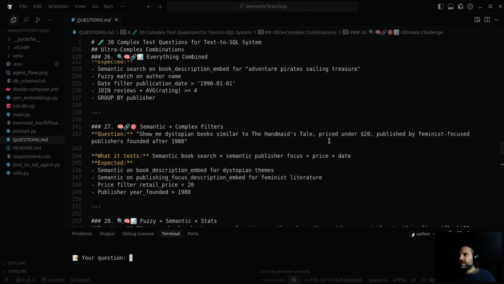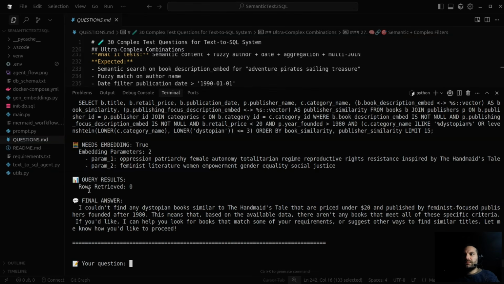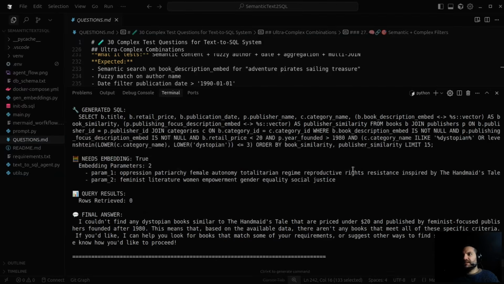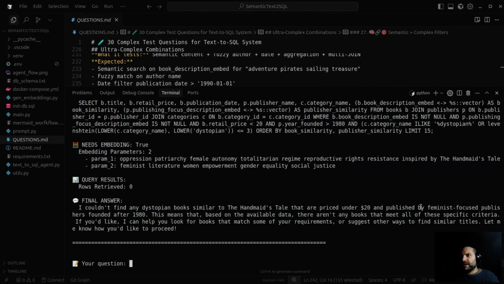Show me dystopian books similar to The Handmaid's Tale published after 19. Let's see if we find. So here we go. Also in this case, we didn't find it. It's too specific and we don't have any book that matched this criteria.